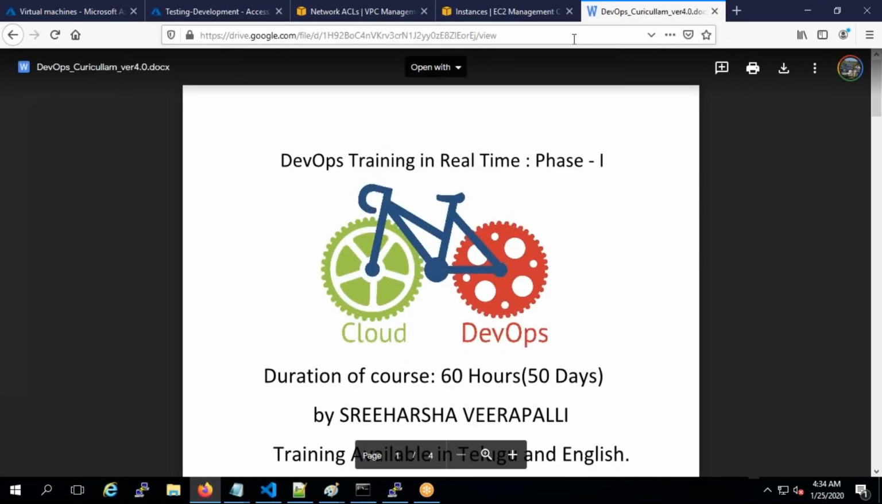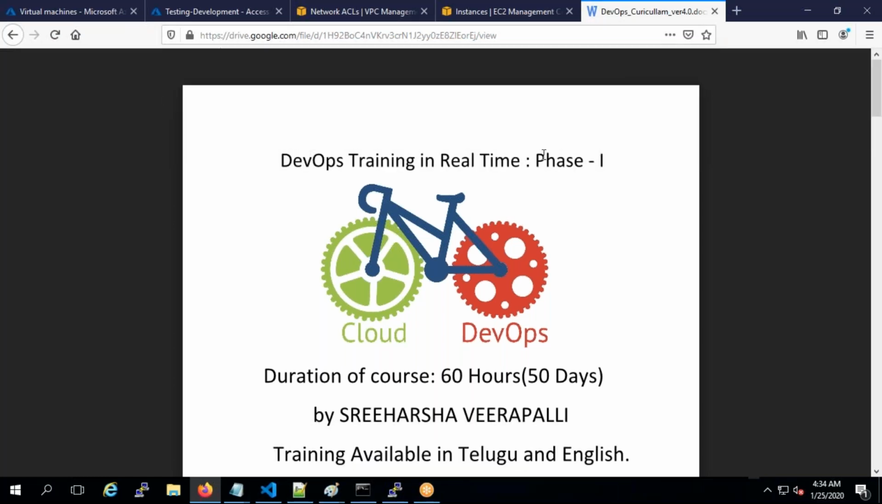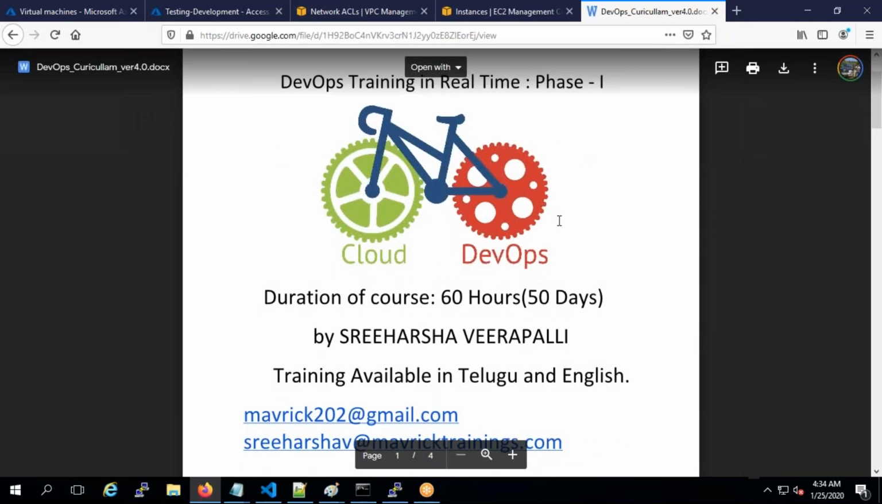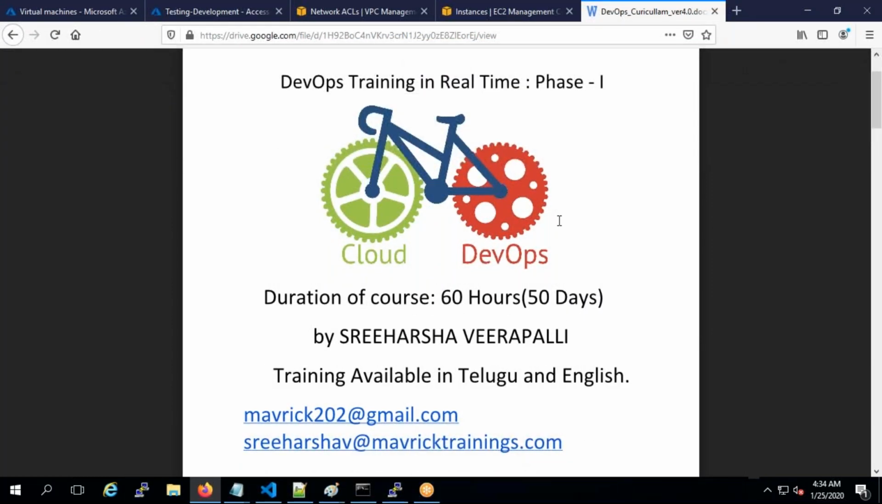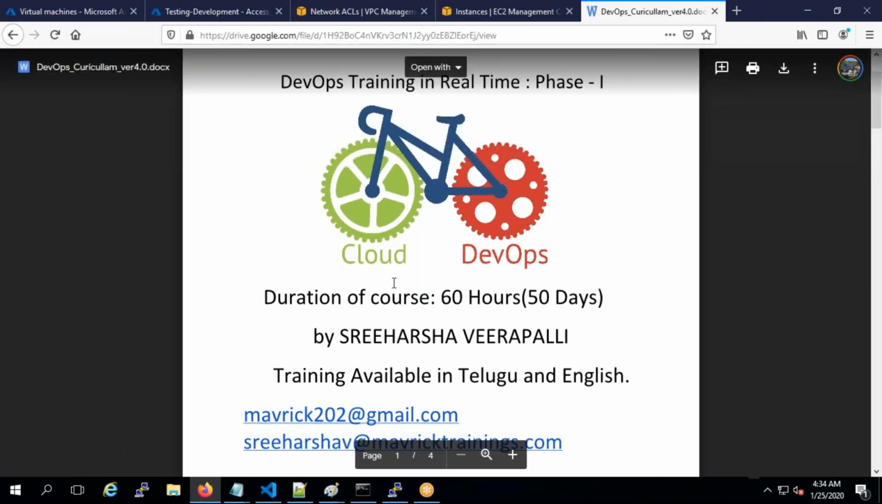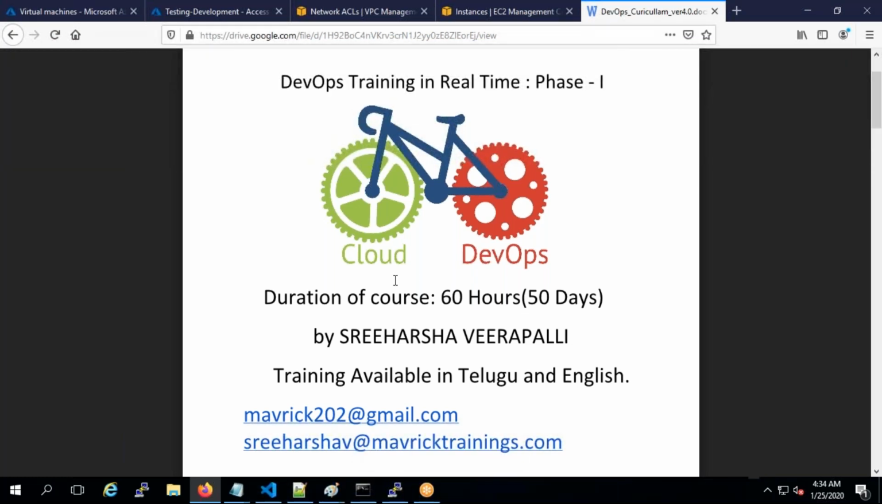See, I made it as phase one. The reason is that phase two is Kubernetes, Python, and other tools. Normally I take daily classes in Telugu for DevOps, but this is specifically for the weekend batch, because I'm not getting a daily batch option, so I'm making it a weekend batch.